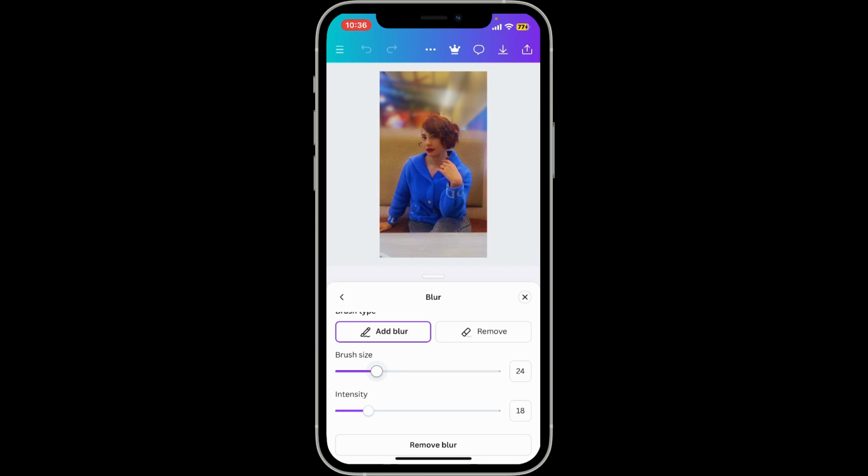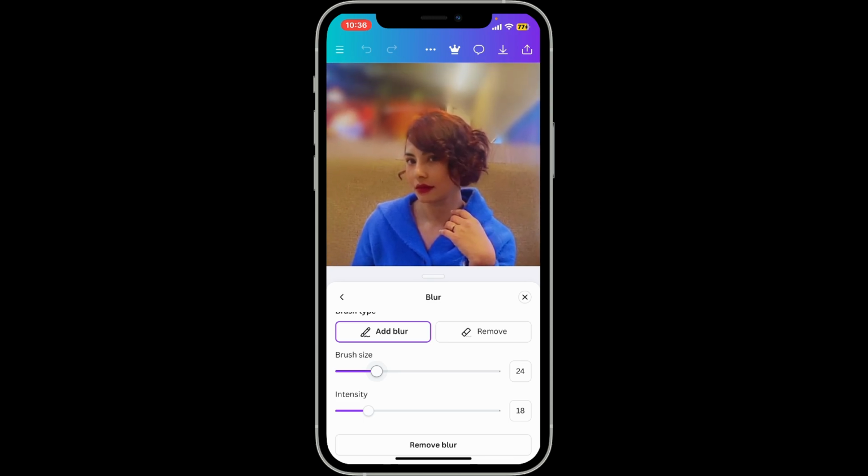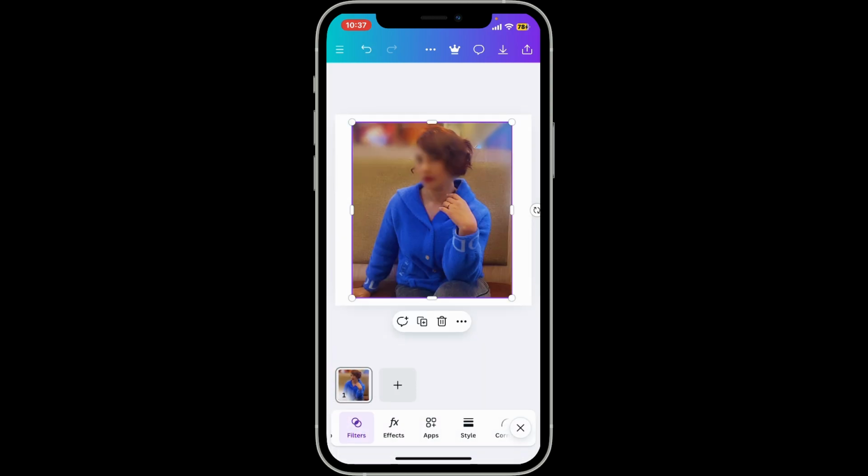Now once you have selected your brush size, go ahead and zoom in on your screen and select your face area that you want to blur out. Now with the help of your finger, trace the area of your face you want to blur out within the image, and you will be able to see that you've blurred out your face from the image. Now you have successfully blurred the face from your photo. It will now be saved like this, and that's how you easily blur out the face from an image using Canva.